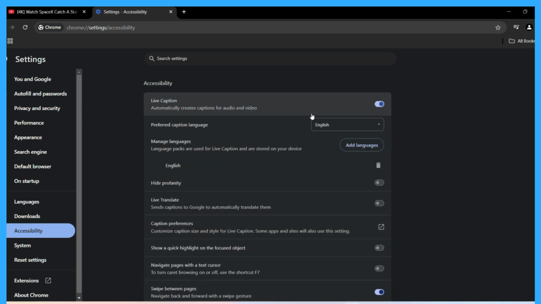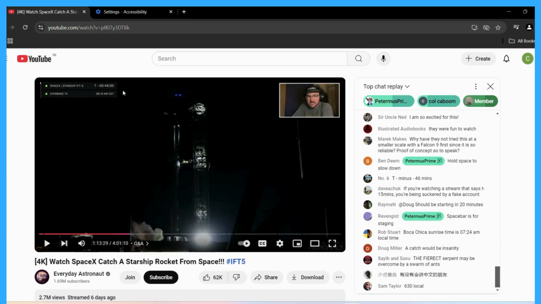Here, my default language has already been downloaded, that is English. Although, in your case, it might download the files first. So, after your file is downloaded, you can just go back to the tab where you want to play the video and try checking if it works or not.